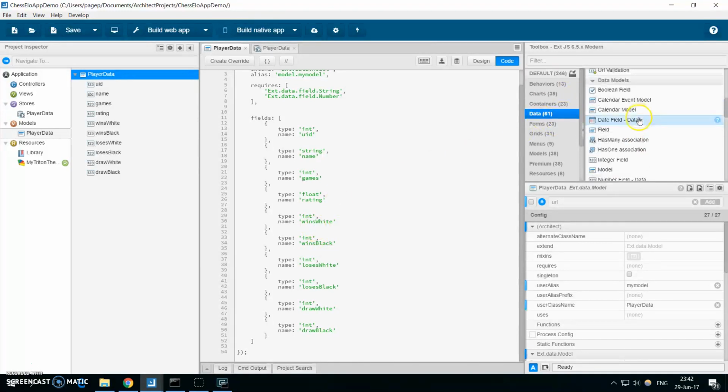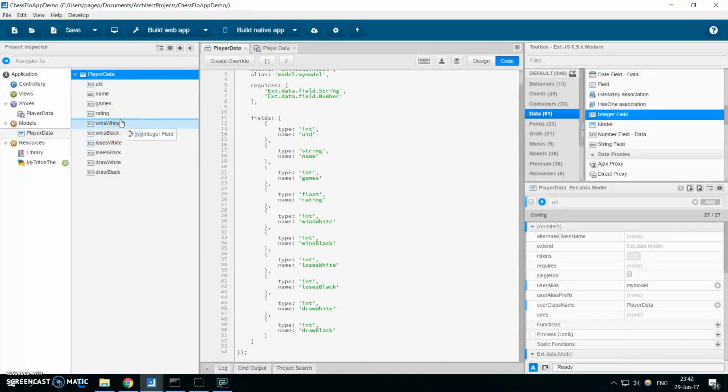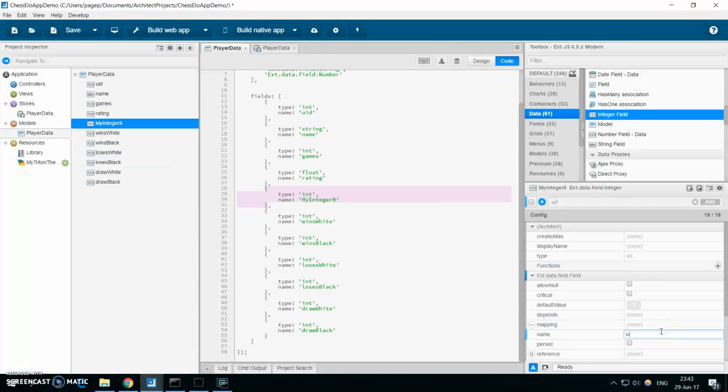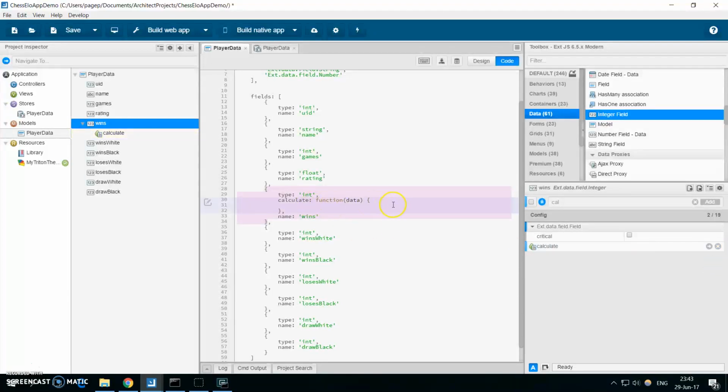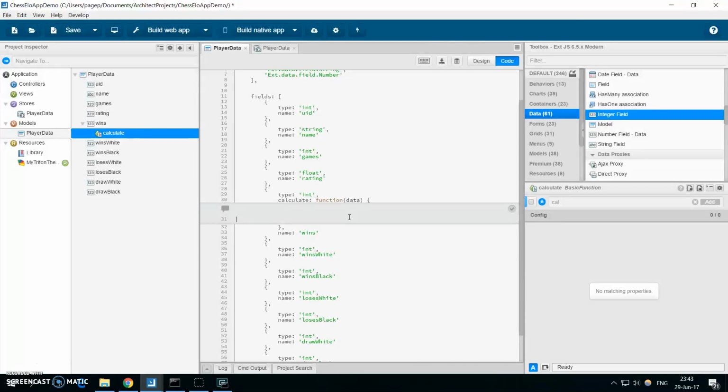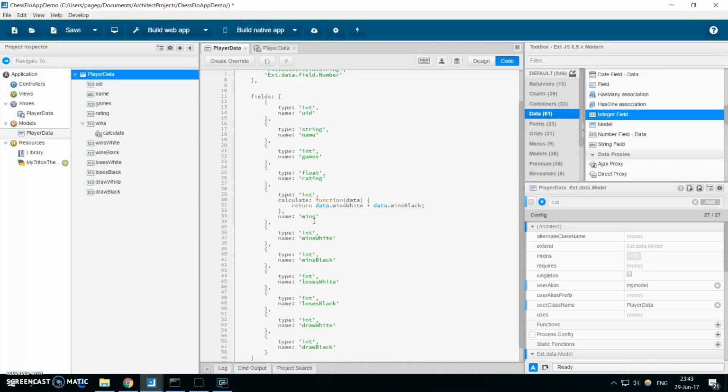So let me just add a new integer field in here. Let's put it, for example, here. It will be named wins, and I will actually calculate this field. So what I will search for is the calculate option on this data field. Click on add, and you have a new function here. The data are the fields. So if I write data dot wins white, it will give me the wins as a data field, wins white and wins black. So data wins white plus data wins black, and I will return this. Yeah. Perfect.